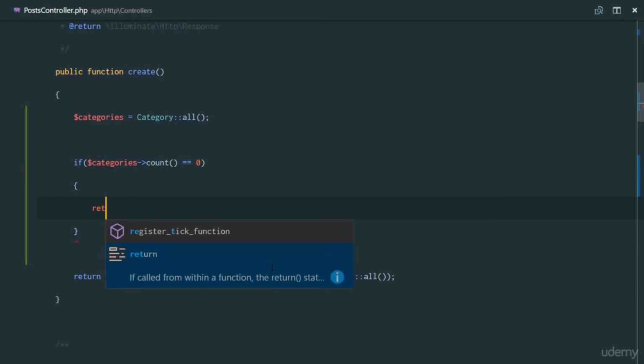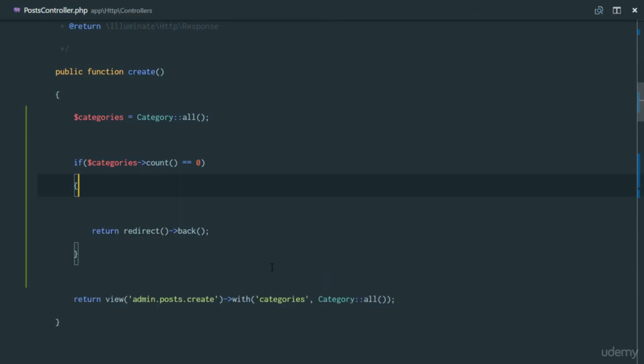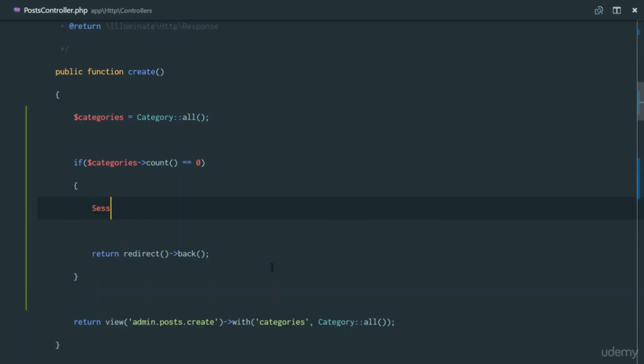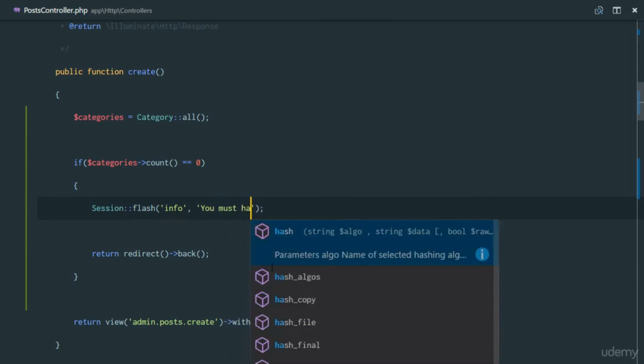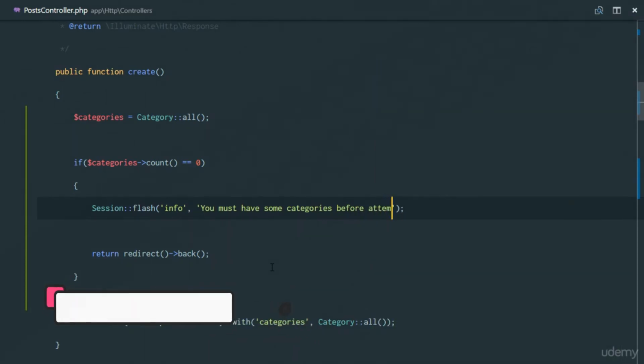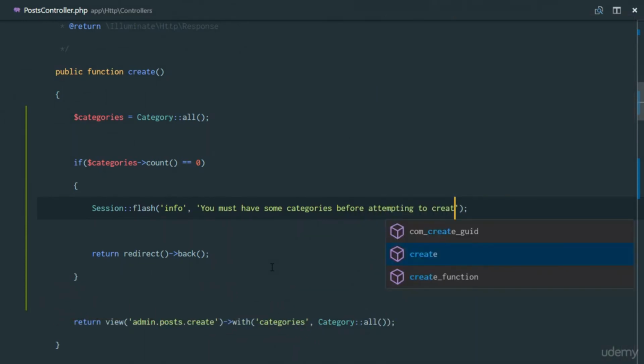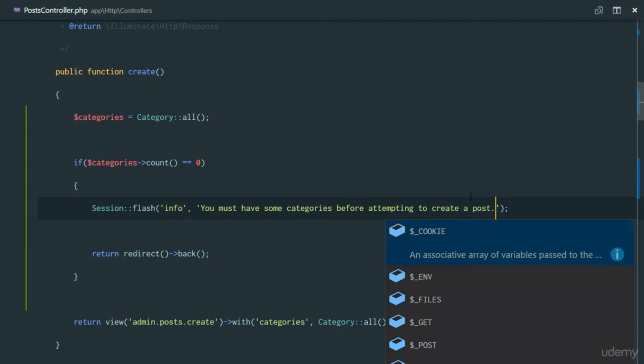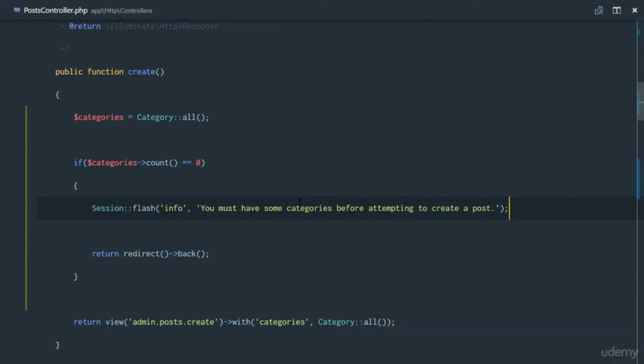So how do we do this? We'll just return redirect back, and before that we're going to set a session, and this session is not going to be a success session, but an error session, or maybe an info. So we'd say set an info, and this should be: you must have some categories before attempting to create some post.